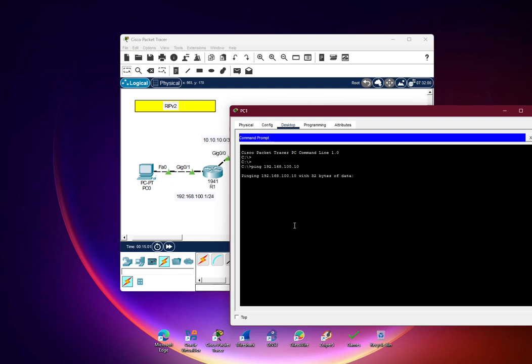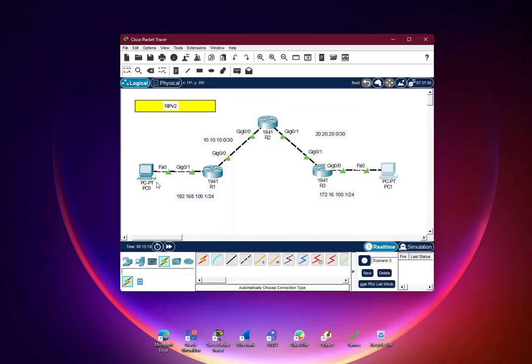Failed first due to ARP resolution. And that's it. That's how you configure RIP.